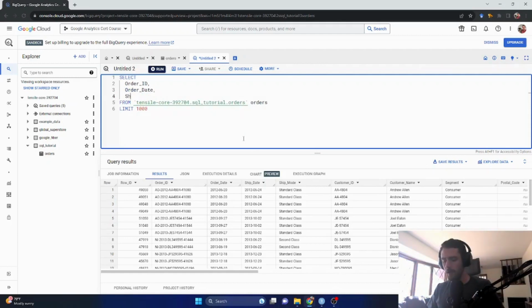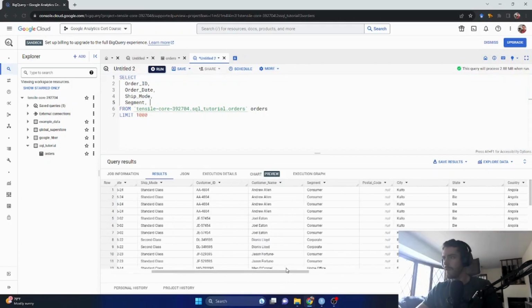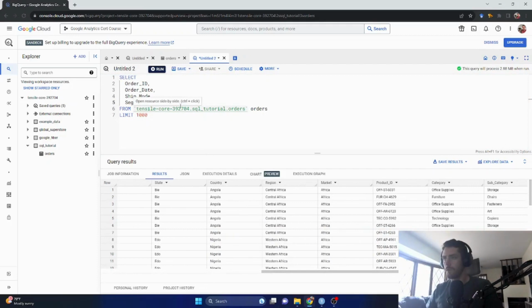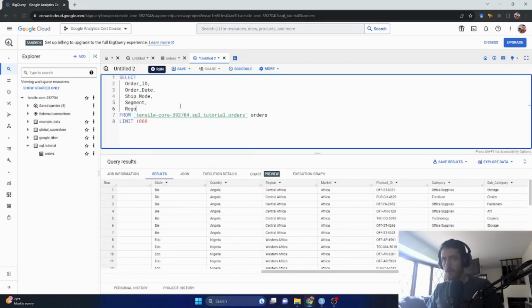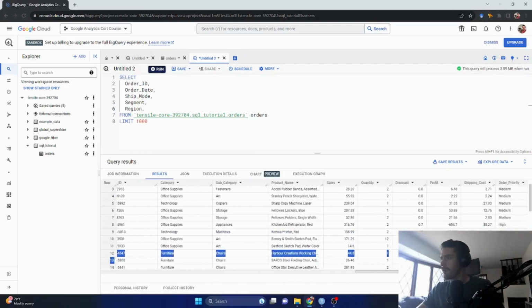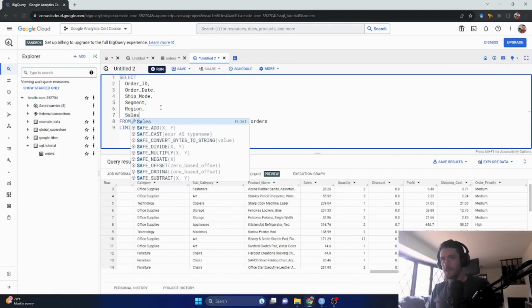We'll do ship mode. That looks like it's something that we could probably filter on. Let's do, let's see, segment maybe? Yeah, we'll do segment. What else do we have? Let's take that region. And let's take, I think we've got some numbers here too. So we'll take some numeric values that we can filter on, sales. That looks like a dollar amount. So we'll take sales. Let's do that.